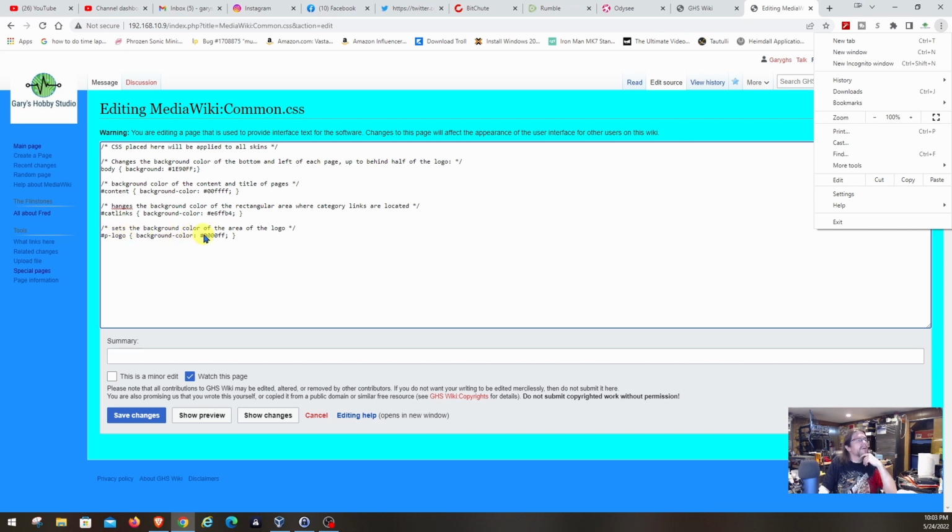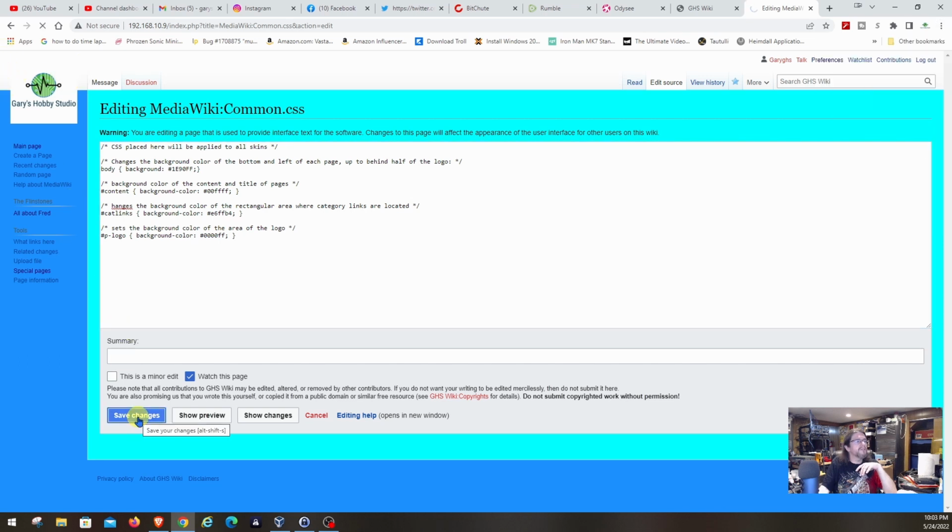Sets the background color of the area of the logo. Now what this is going to do is put a border around my logo. Now you'll still see a little bit of white like here and like at the very edge here. So let's go ahead and save changes, and let's just wait till that's done.